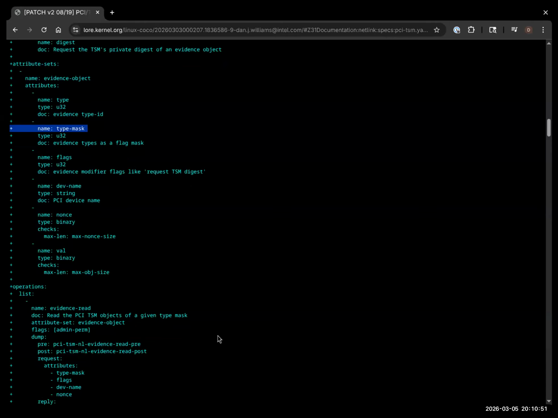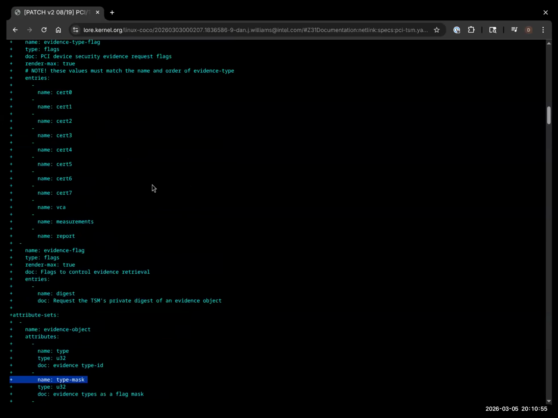What do you mean by evidence type? Evidence type is just an index number of which objects this interface supports. So you can dump certificate slots, you can dump CMA measurements, or the interface report, or all of them. Whatever is present, it'll dump out. But I thought you said you can't get the VCA separate from the whole transcript.